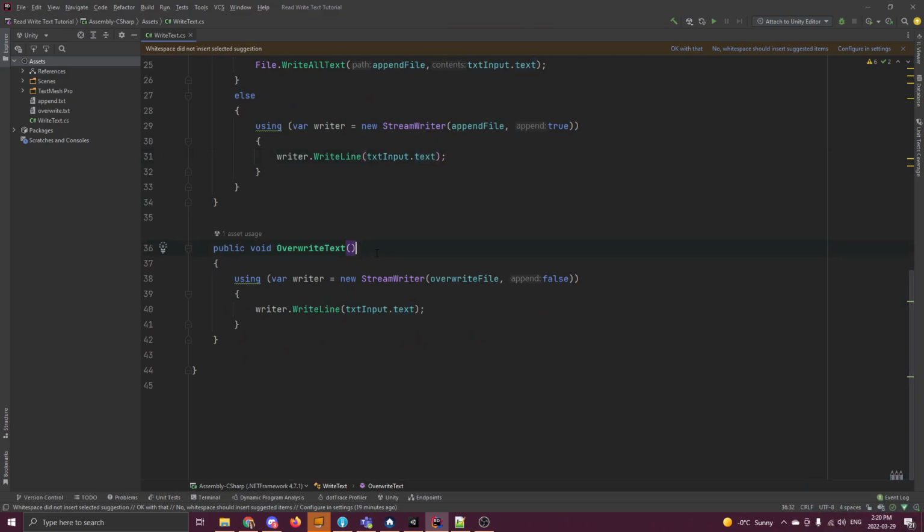For overwrite file, we're doing the same thing. We do using writer equals new stream writer, overwrite file. We set append to false because in this case, we want to overwrite all of the text. And then we do writer.writeLine, and then text input text. That's it. It's super simple.